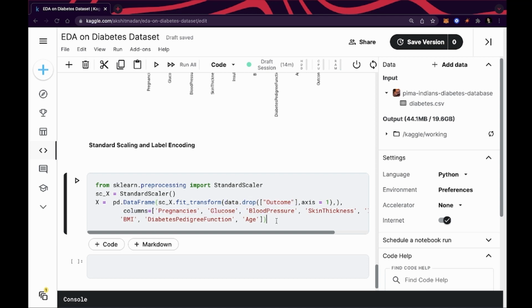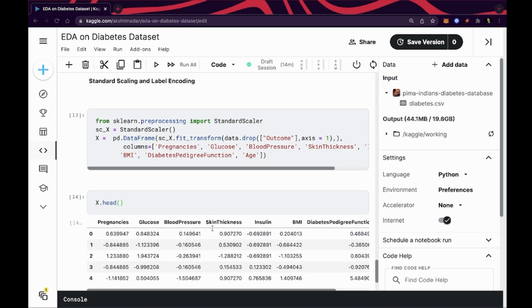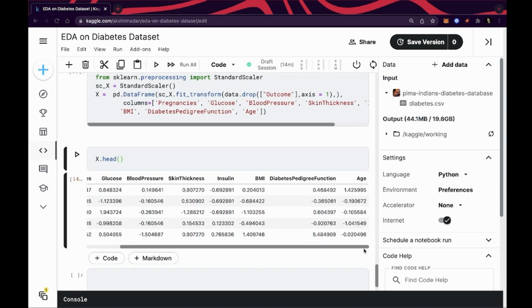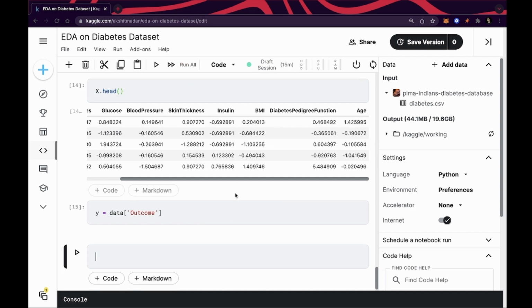If you just see my x, first let me run this, and finally let's run x.head. You will see that my values are scaled down and the outcome is not there, because the outcome will go in my y. So I'll create another column named y, or another data, and this will be just my outcome, and this class needs to be predicted. So this is containing just 1s and 0s.